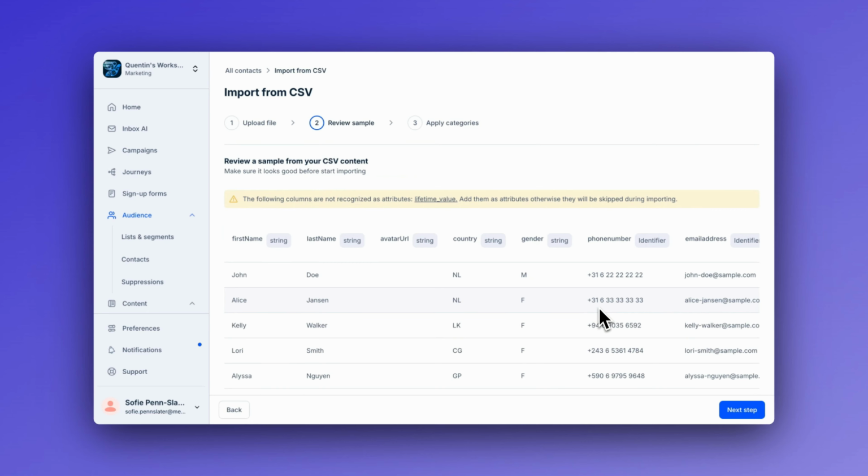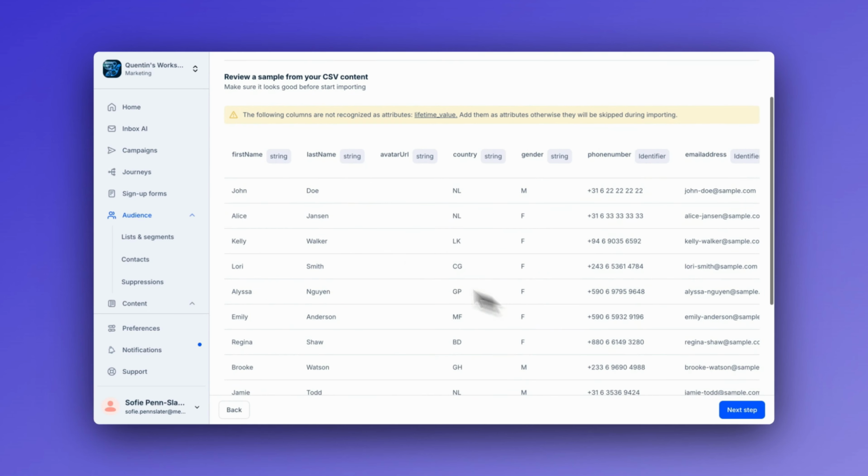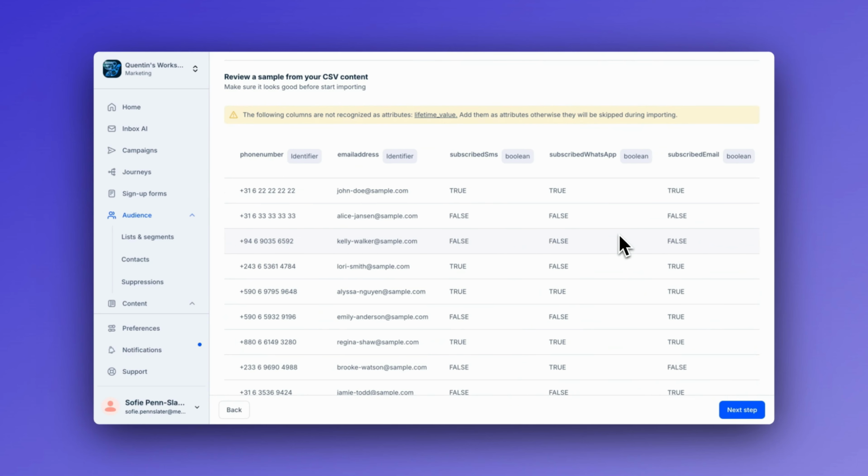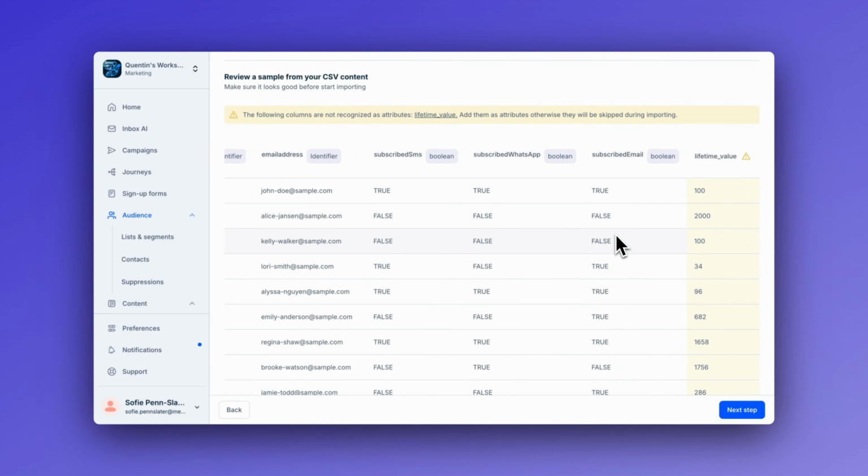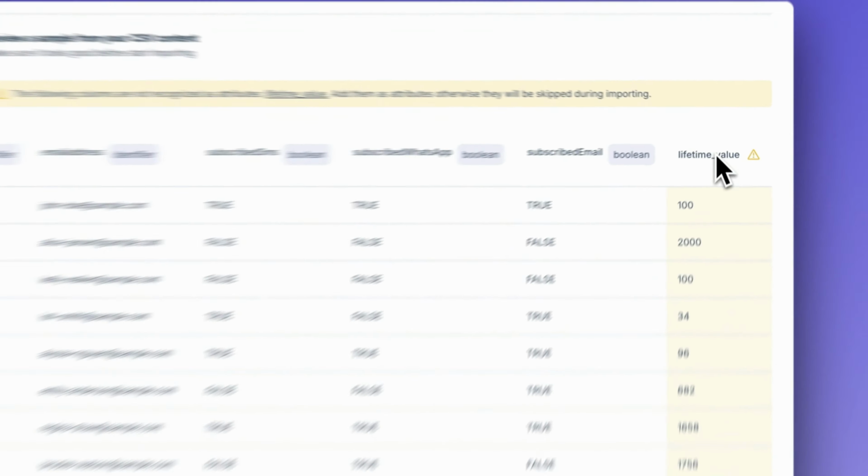So let's take a look at how that would appear. So here we go. Here's a sample from my CSV. You can see I'm importing first name, last name, country, gender, phone number, email address, and then I have their subscription statuses in here as well. As you can see, there's one column here that isn't currently recognized. I could go and add it as an attribute, but this time I'm going to skip it because we're not going to be using it.